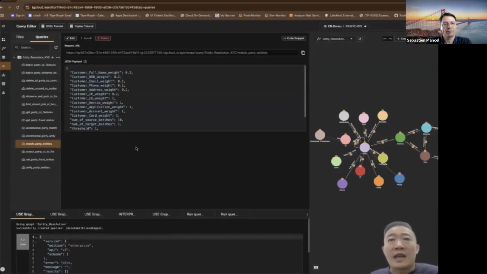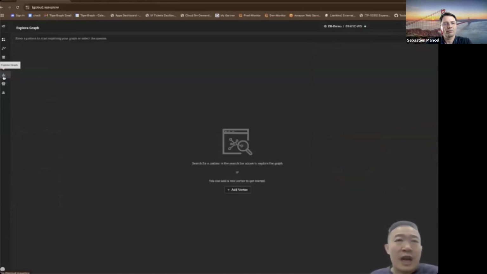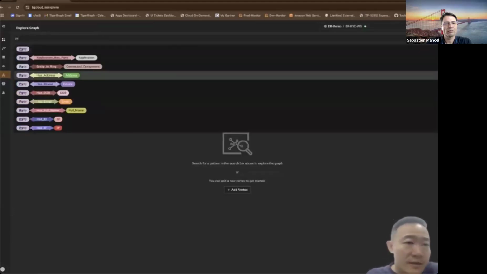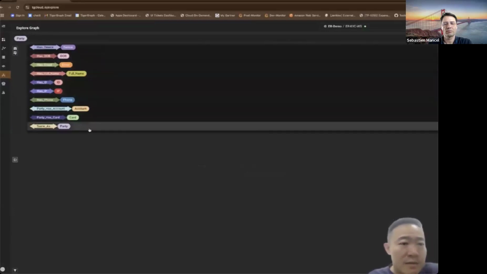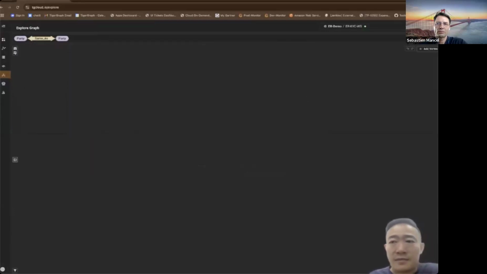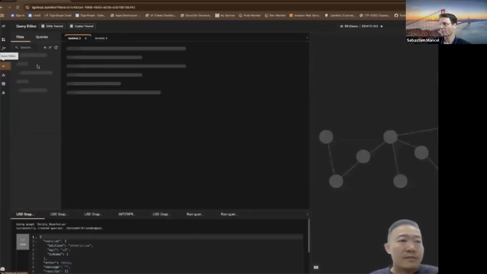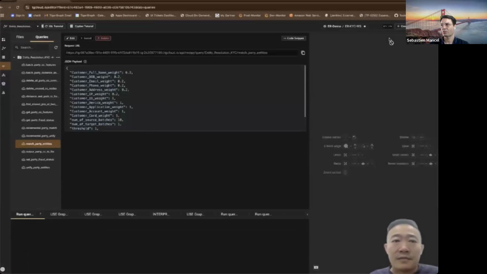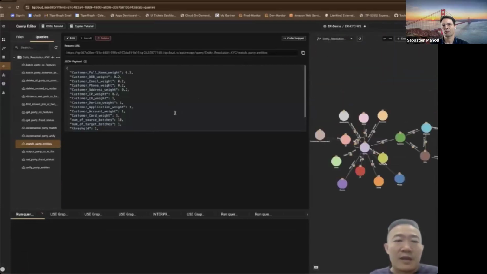To begin, we can explore the graph to check the current data. Let's check for the party, same as another party. We can see that there is no data yet. Now, let's run the match party entities query. You can adjust those parameters based on your need.